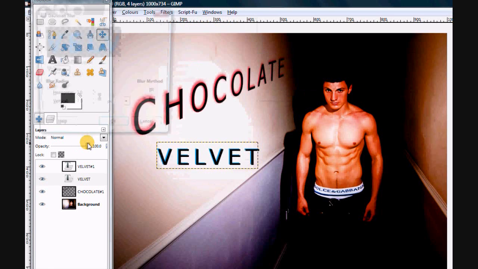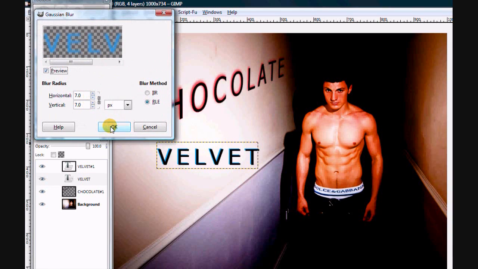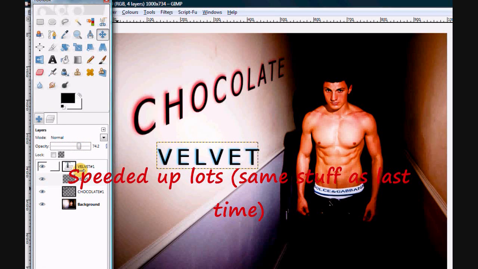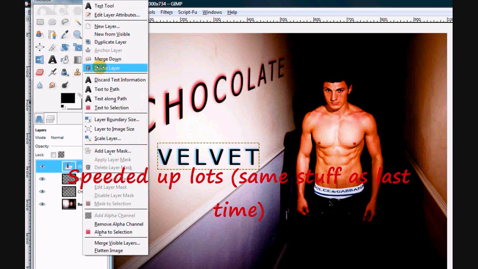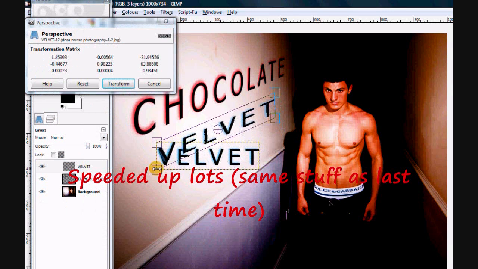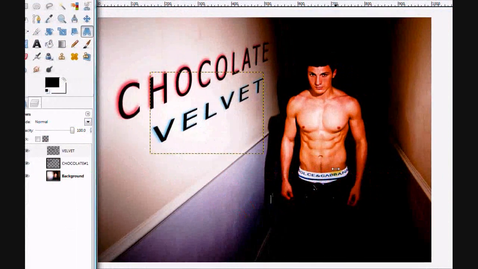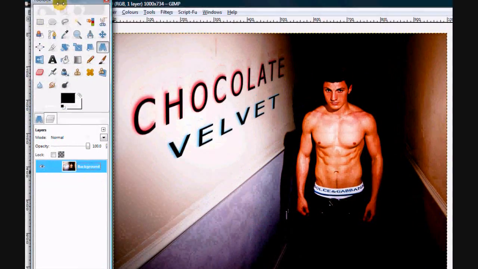Gaussian blur again. Gaussian blur is the one because you've just got the most kind of control over that. And there, that's nice and blurry. Let's maybe bring the opacity down a little bit. That looks good. Okay, so next thing we want to do is we want to get it into position. So go up into perspective again. That's pretty good. So transform. There, chocolate velvet. Save. Done.